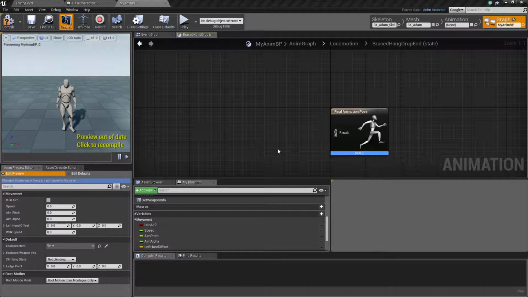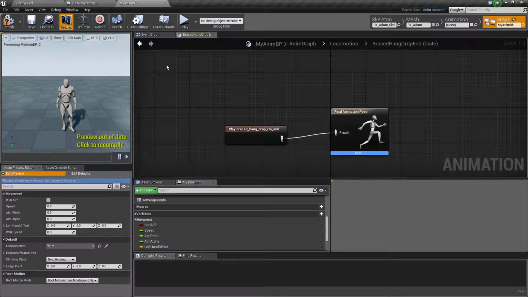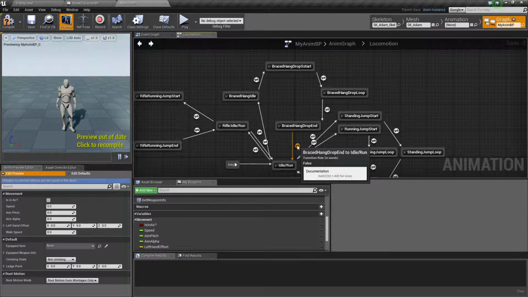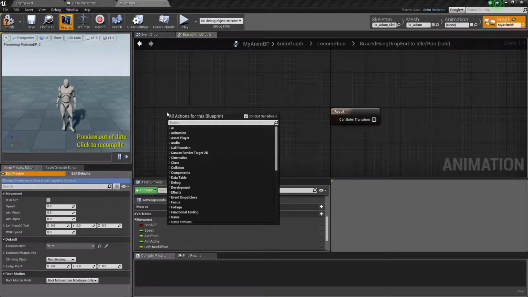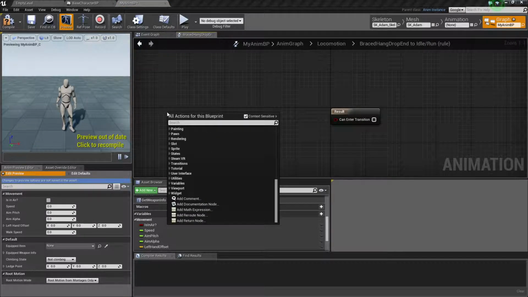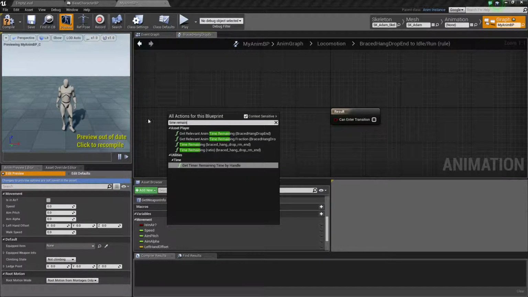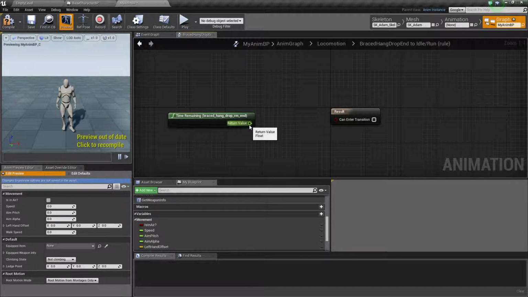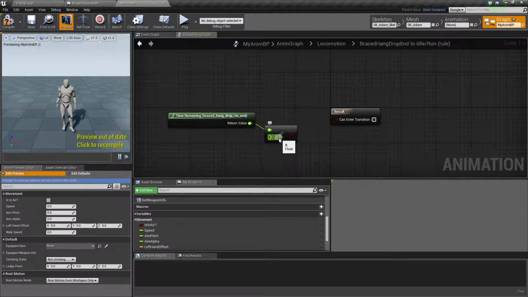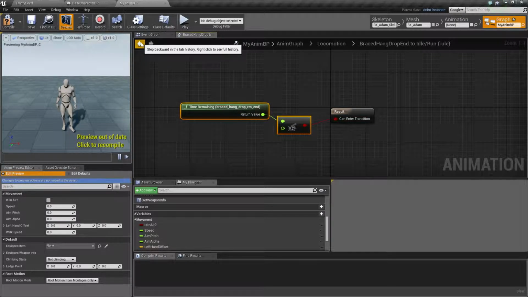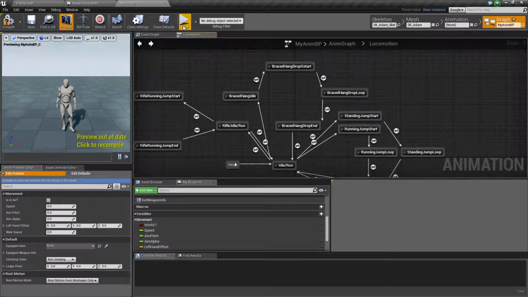Braced hang drop end. And finally, we can transition out of this when the time remaining for this one is less than 0.2, and there we go. So let's see how this works.